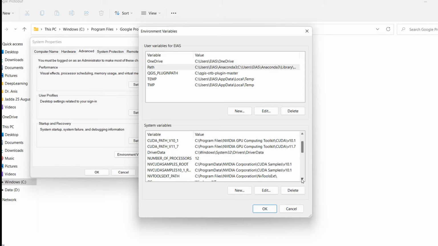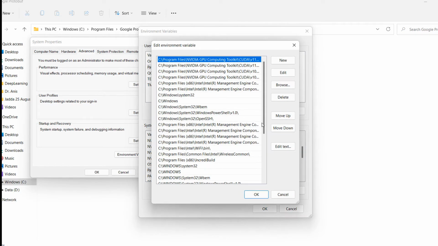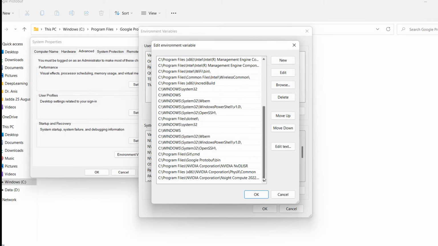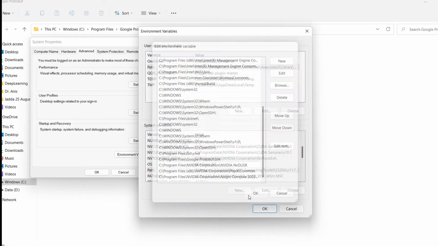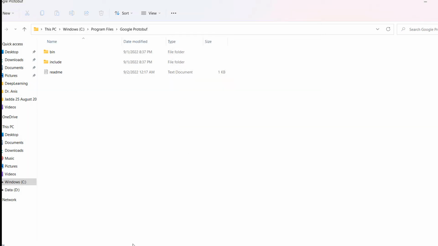Here you can see this one is the user variable, and this one is the system variable. So cross-check over here. If it's automatically picked up, it's okay. Here you can see it's automatically picked up, Google Protobuf. So this is all about the Protobuf installation, and now we will go to the command prompt.